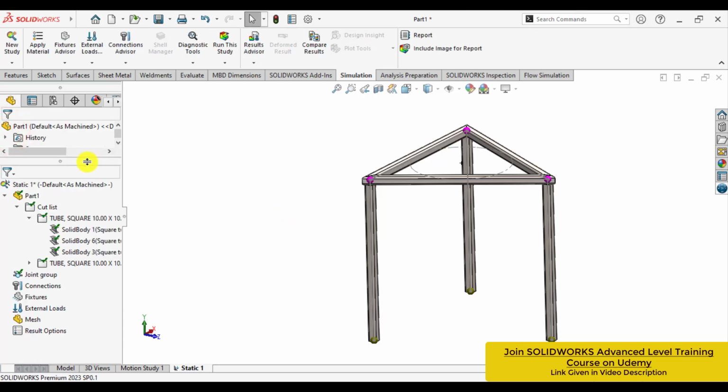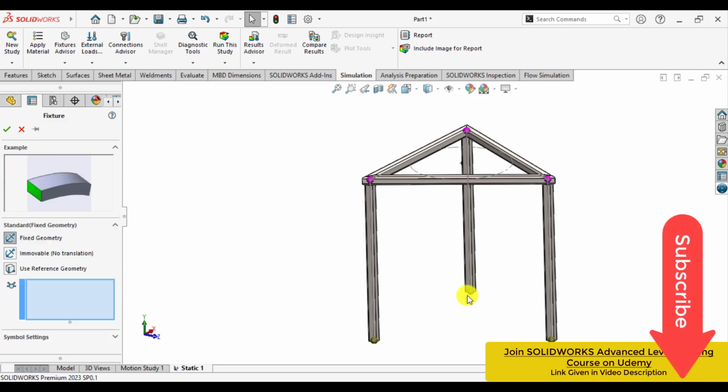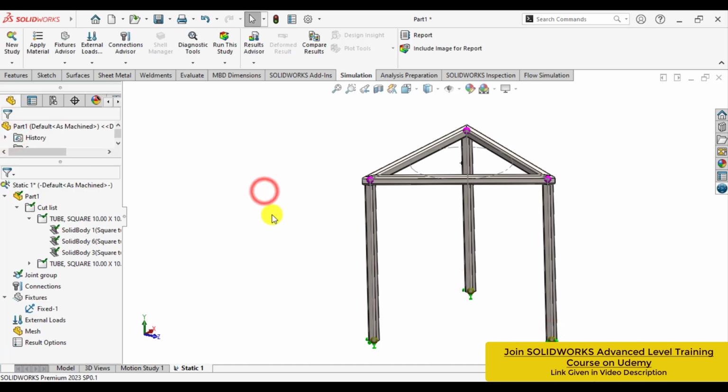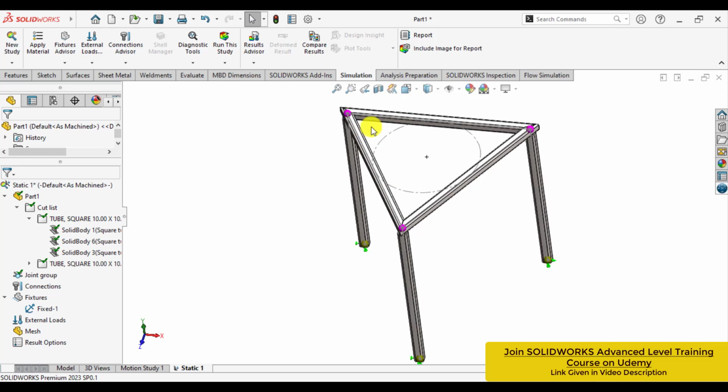Now just apply a fixed geometry to these three joints. Select the fixed geometry, and from here select the joints, this one, and this one. If you go to the top, this is like this. Now we will apply a load at this joint as well as at this joint in the direction of the z-axis.